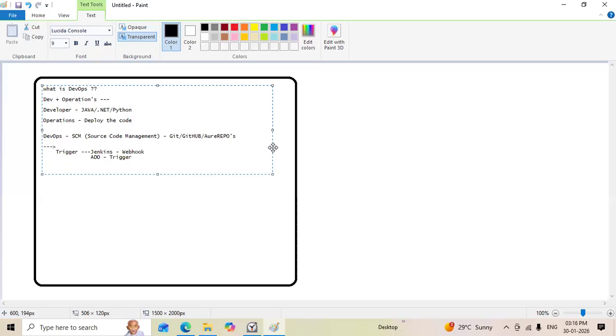Okay. Once you have this triggering enabled, then what do you need to do? For the code given by the developer, we have to check the code quality. How do you check the code quality? By using a tool called Sonar. SonarQube. What is the default port for Sonar? It's 9000. Once you check the code quality, once the code looks good, then what do you do?